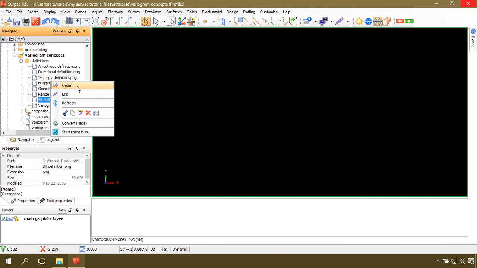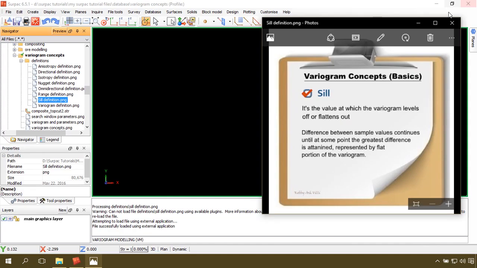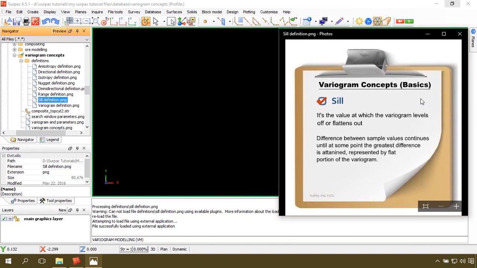So I'll bring the sill into graphics and we take a look at its definition. The sill is the variance value at which the variogram levels off. Practically, when you collect samples in the field, you realize that the difference in sample values will continue to increase until at a certain point or distance, the difference between sample values becomes negligible. So that point at which the difference between sample values becomes negligible is referred to as the sill.